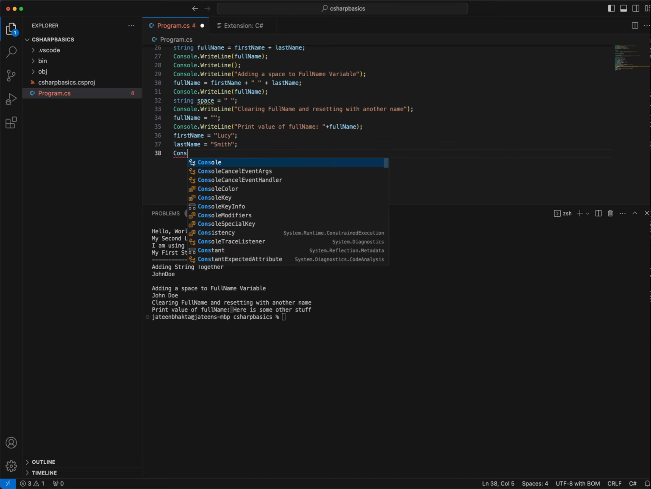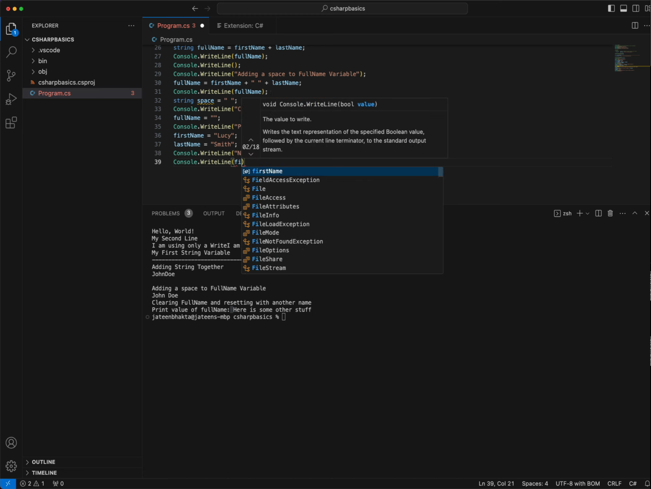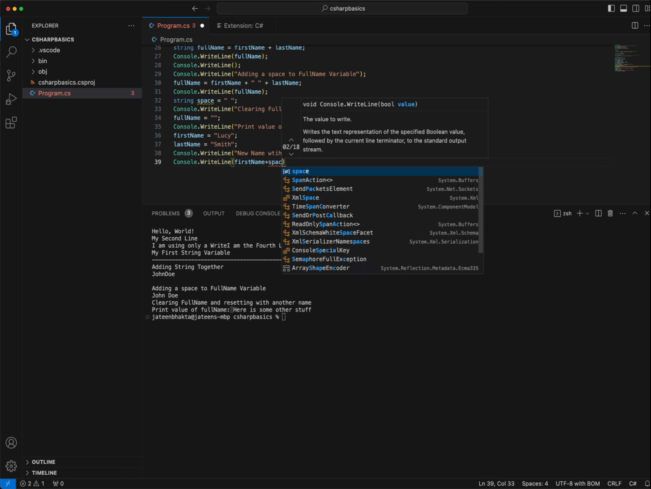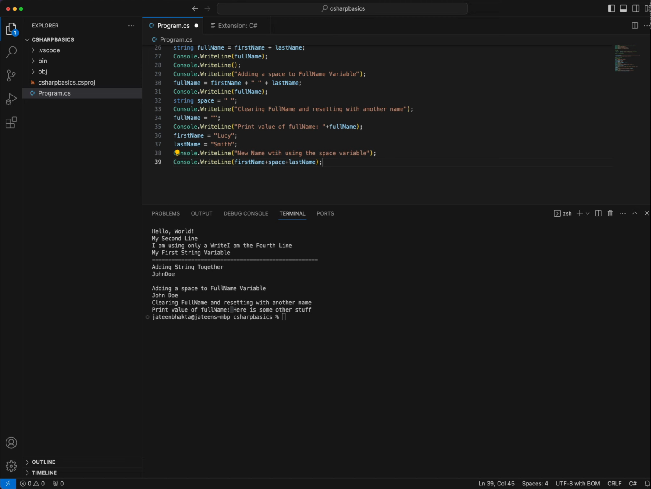And go ahead and just do another console dot write line, and we're going to say new name using the space variable, right? So we did all this, cleared the variable, added some pieces, so we can do the following: console dot write line, and we're just going to say first name plus space plus last name. Last name, there we go. Perfect. Hit save. I'm going to do this, and let's see what comes out. And we get Lucy Smith with the space.